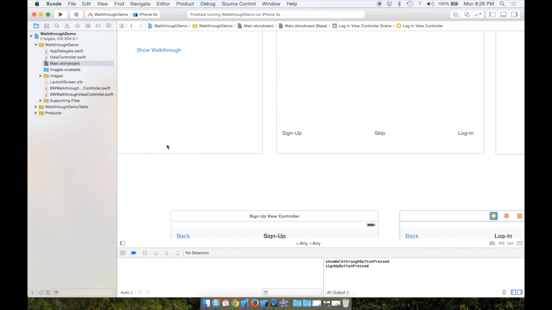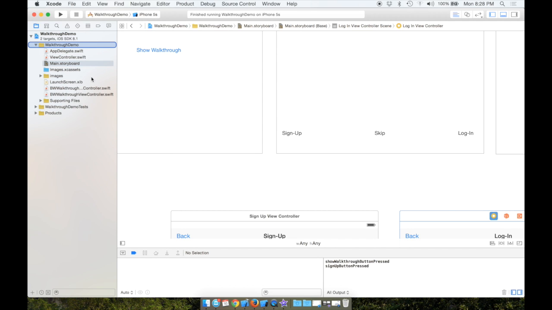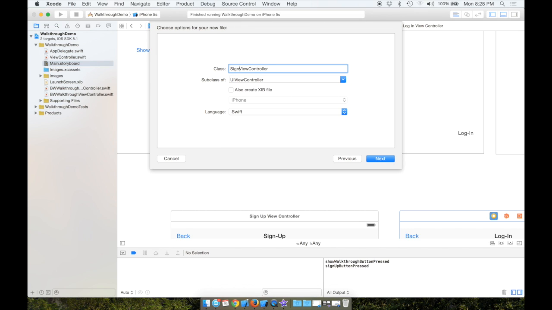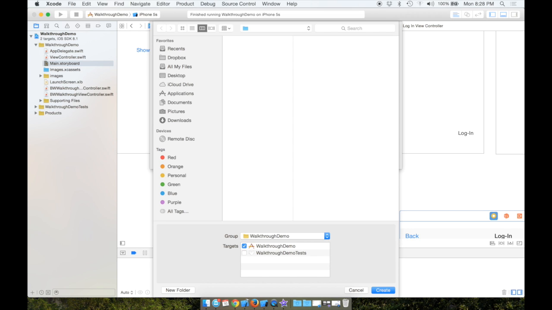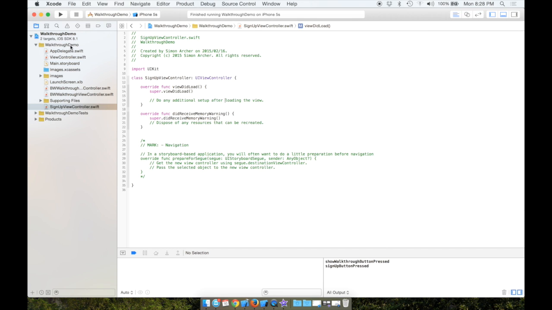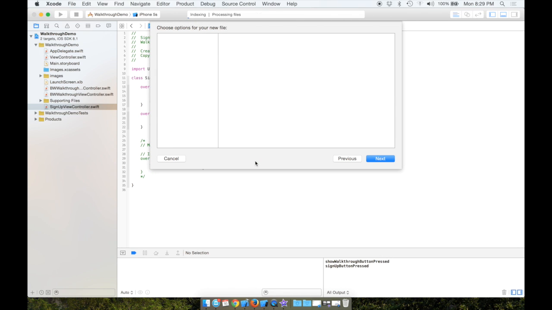So let's create two new classes for our project, one for the sign up and one for the login. Let's right click on the walkthrough project, go new file. We're going to create a new Cocoa Touch class and call the one SignUpViewController, create, and then the other one called LoginViewController. And make sure that the subclass is UIViewController and we're using the language Swift. Should be like that by default.